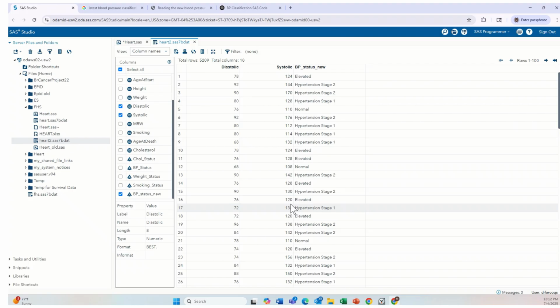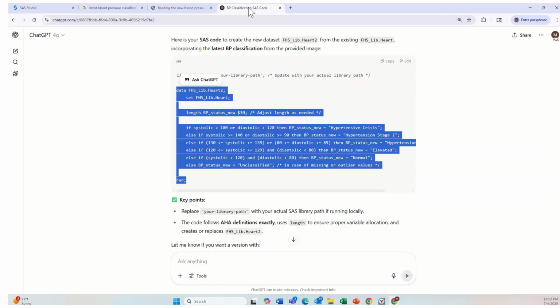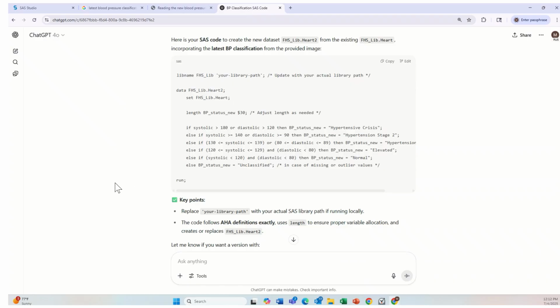Okay, so this was a demonstration of how you can use AI tools to create SAS codes and then tweak them as per your need. You can use this technique of creating SAS codes for a bunch of functions. Yeah, so that must be interesting for you. See you in the next video.